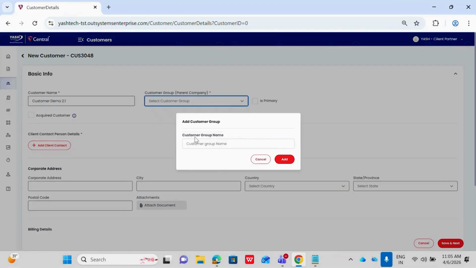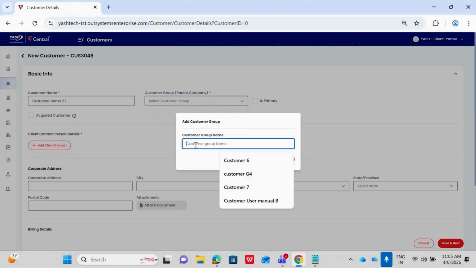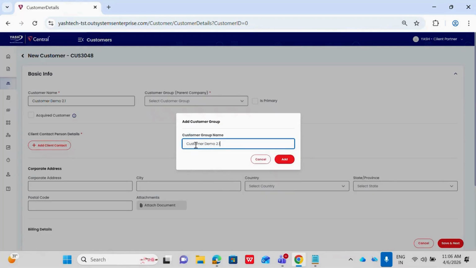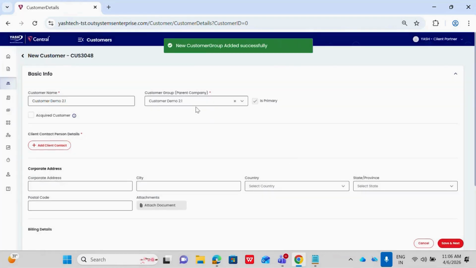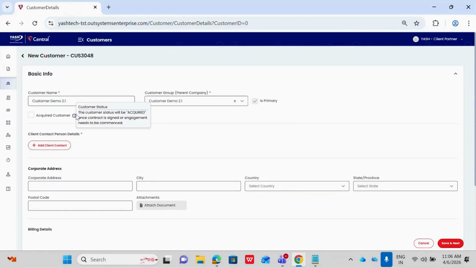Here we can see the pop-up to give the customer group name. So let us give the customer group name as customer demo 2.1 and click on add. Here we can see the customer group has been added successfully, and for the new customer and the new customer group, the primary checkbox will be checked by default. Now we are creating for the prospect customer, so we are not checking the acquired customer checkbox.